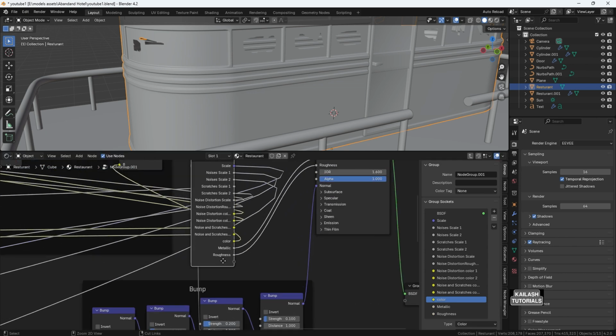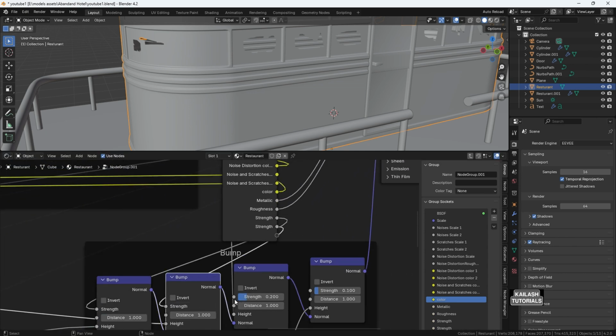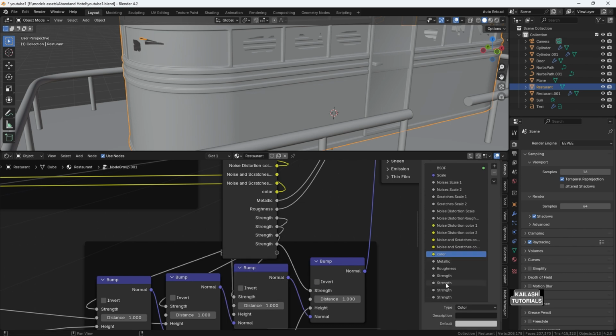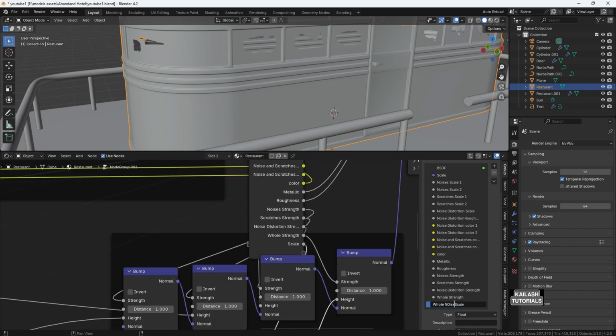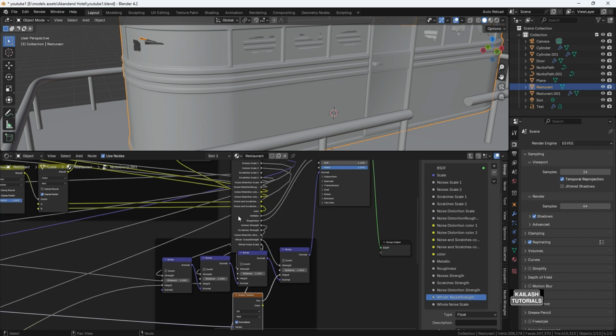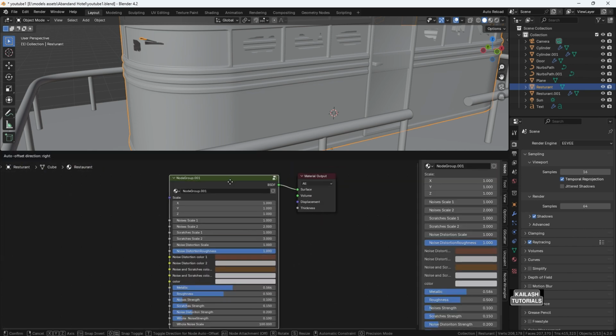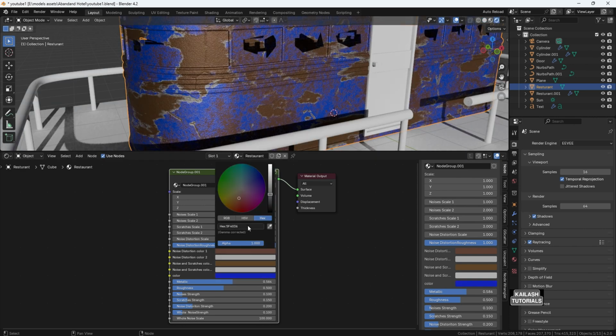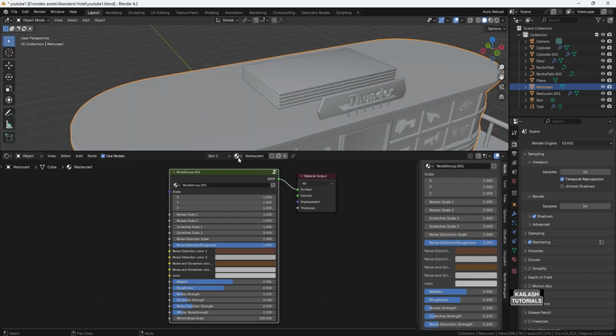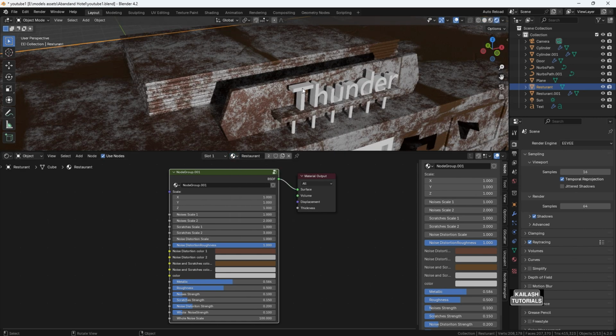Finally, connect all 4 bump nodes to group input and rename them noise strength, scratches strength, noise distortion strength, and whole strength, because this will affect our whole restaurant. Connect this noise scale 2, then rename it whole noise scale, and here change whole noise strength. Now just press Tab. See, we arranged it so well. Now you can change the color, or you can change scale, bump, all values here. Now just add this material to all the objects: just click here, drag it, and place it here.